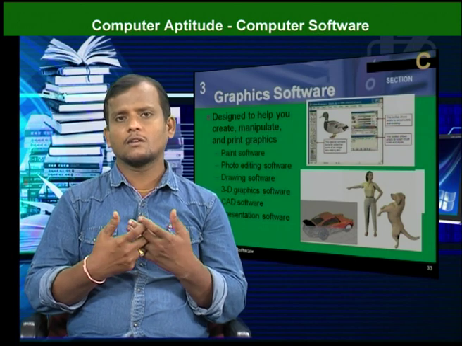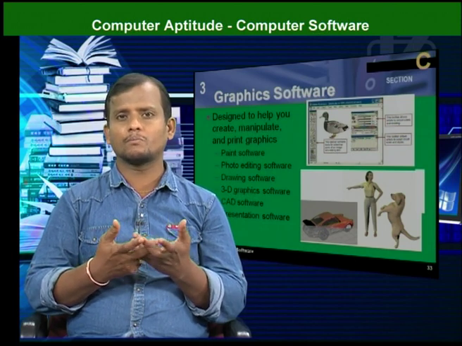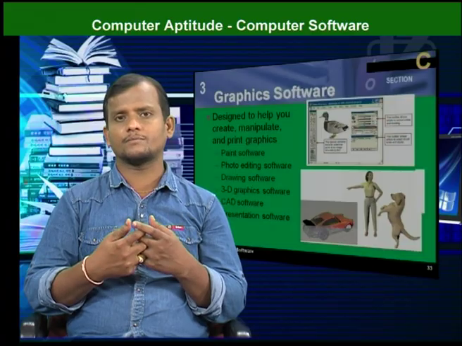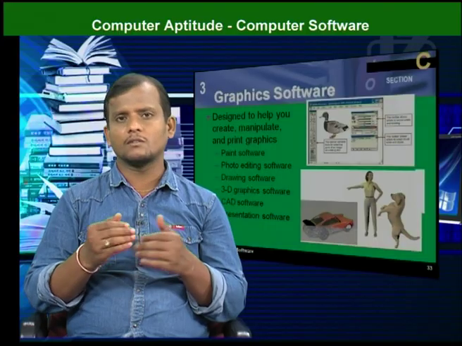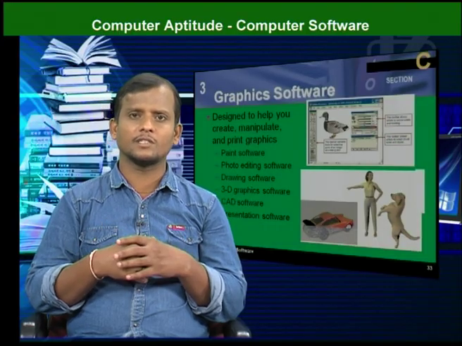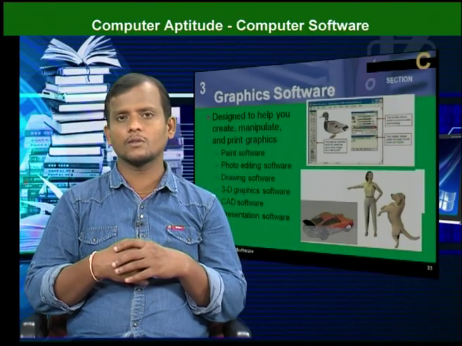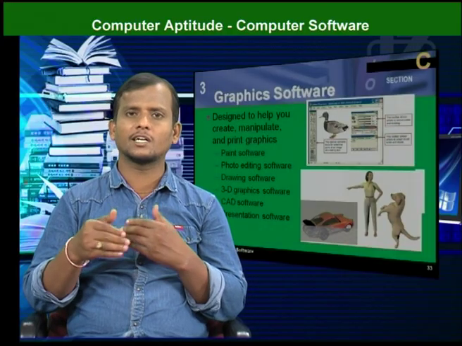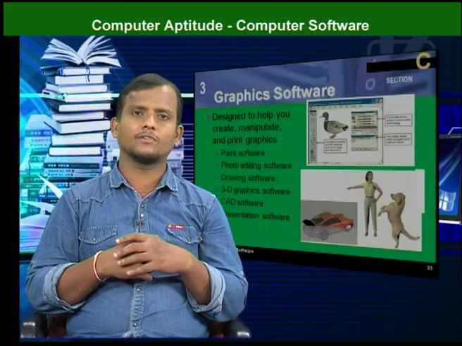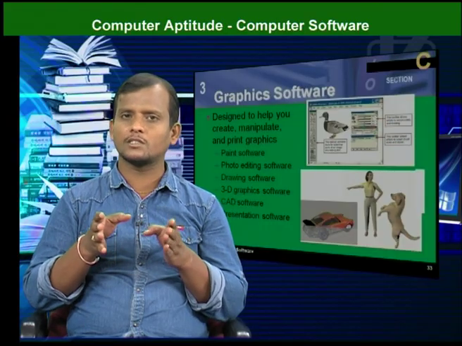BTech mechanical stream students would be well aware of this CAD software, with the help of which they can design some models. Okay, so these are software related to graphics. If you want to do any graphical work, there are some software which will do only that specific task.